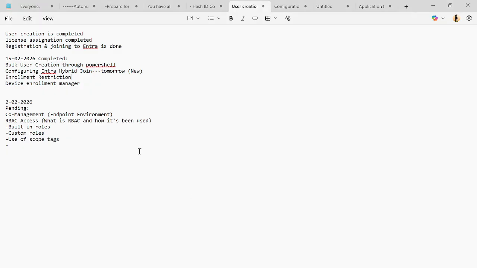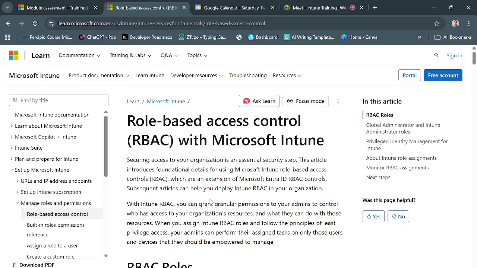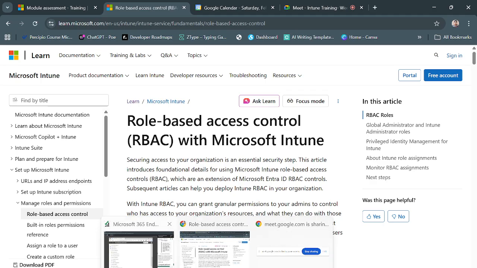Now moving to another topic. Co-management I have explained. Talking about the RBAC access and RBAC policy. Okay, so what is RBAC? Anyone knows? There are few people using the platform as of now.